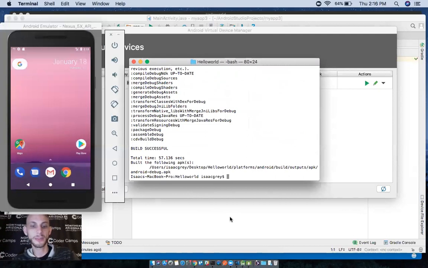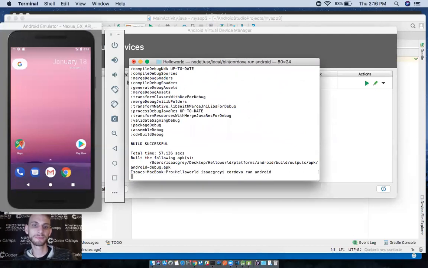Okay, so from here, we're ready to run the command cordova run android. Now we will deploy our program through this virtual device, at which time we can start building and see how it would run on that particular platform and device.